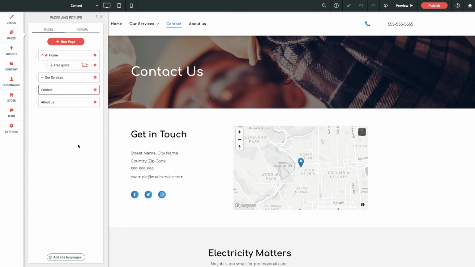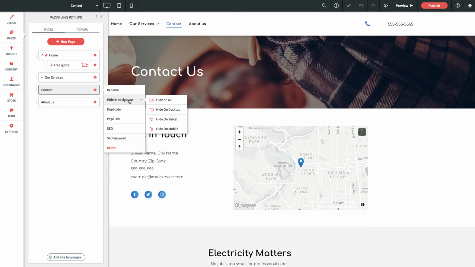Also here with our gear icon, we have a very easy way to access all of the back-end information and navigation options for each page. Here we have an option to hide in navigation in the case that you want the page to exist on the site but not remain visible in the nav menu. You can do so for each device individually or all together.